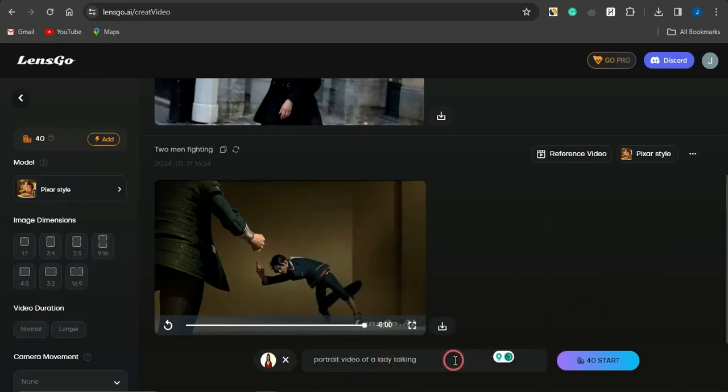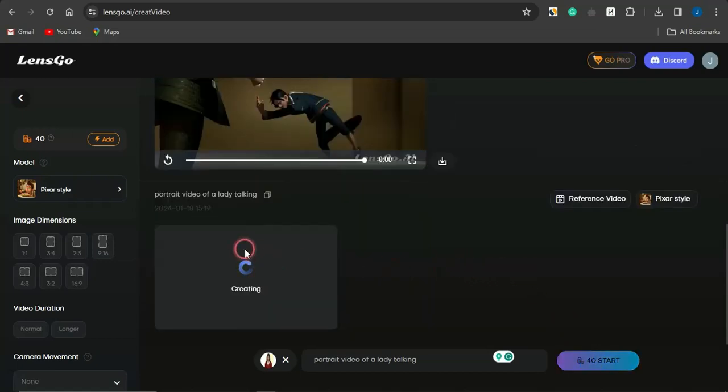Once you type in something like this, you'll see that it requires 40 tokens. You can then simply click on start, and your prompt will be sent. It's going to take quite some time to generate your video content, and you'll be able to see how cool the generated video looks. This is quite amazing.